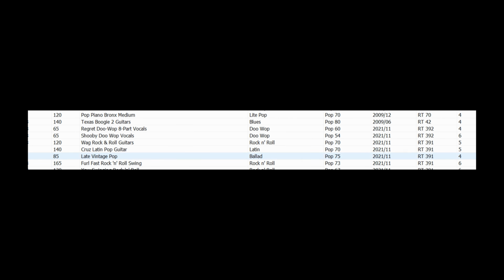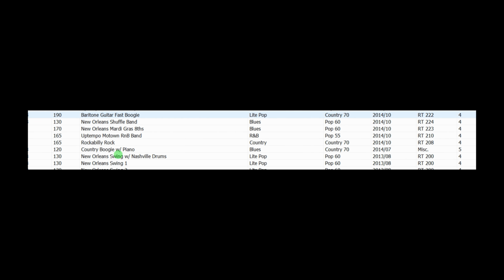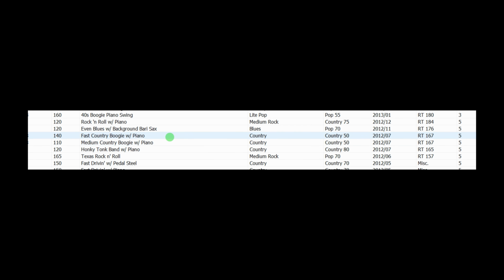Let's find one more. How about, I got so many bands in the software. Let's do some Texas rock and roll. I'm from Texas. Let's see if this works.